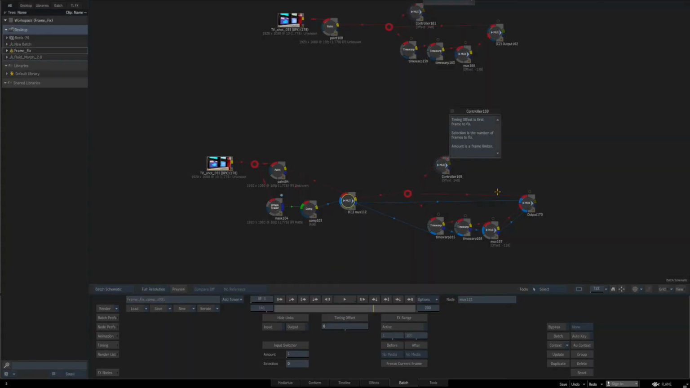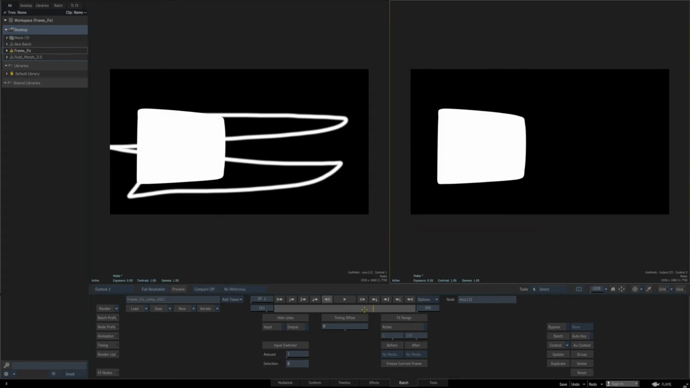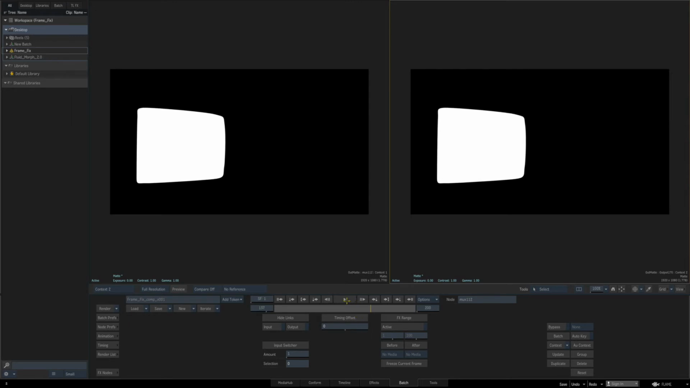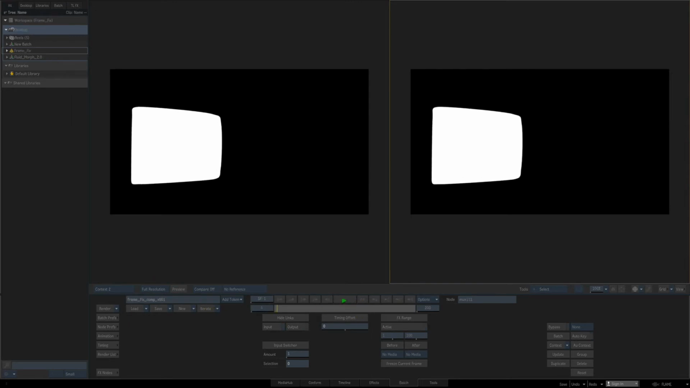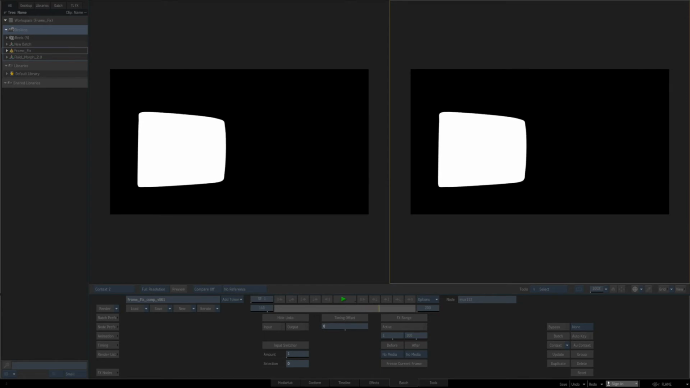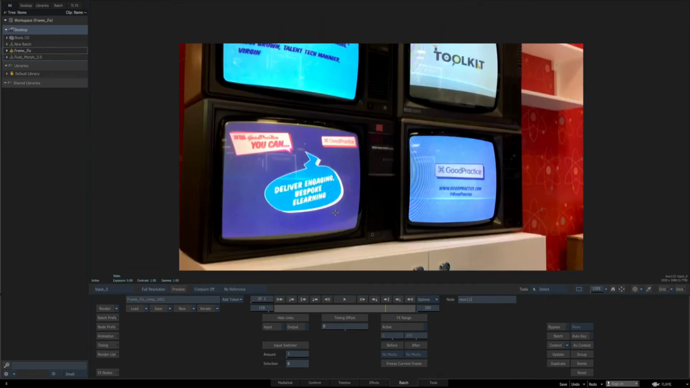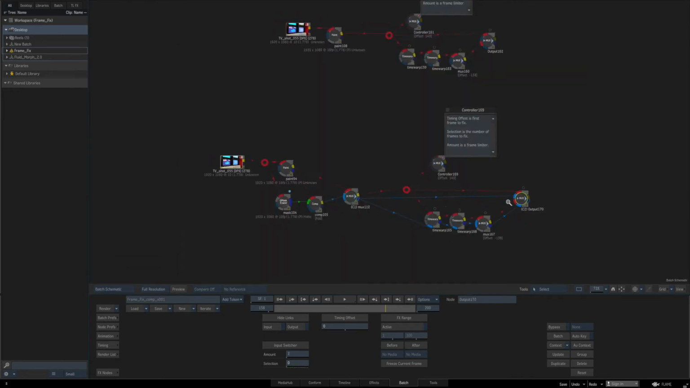Context 1, context 2. There we are. And all of our stuff has been repaired and fixed. 140 is a silly frame to start on. But there you have it. We've fixed the front and the back very quickly.